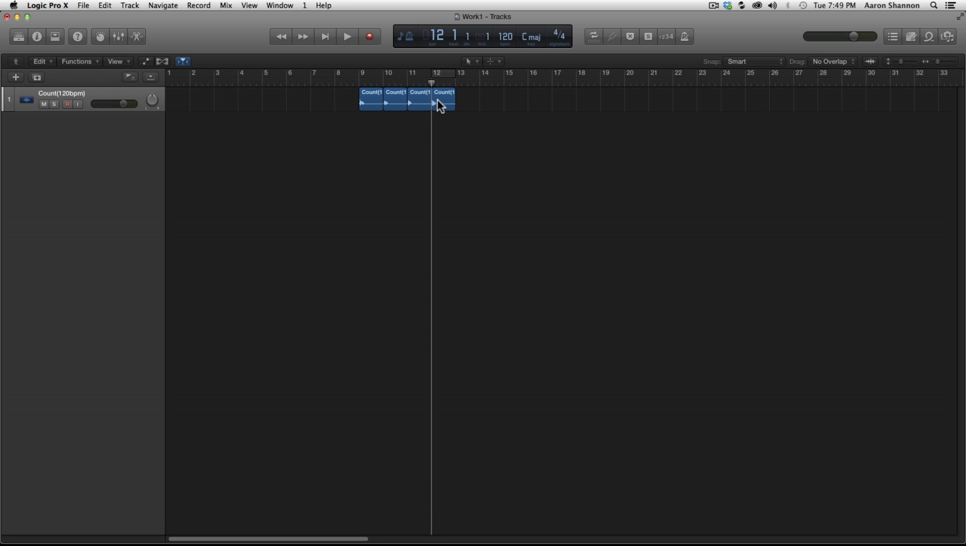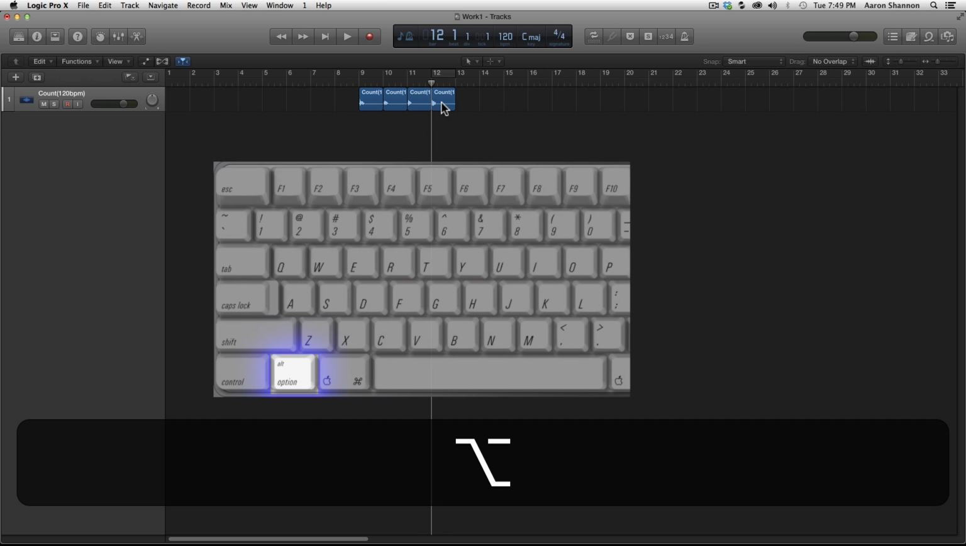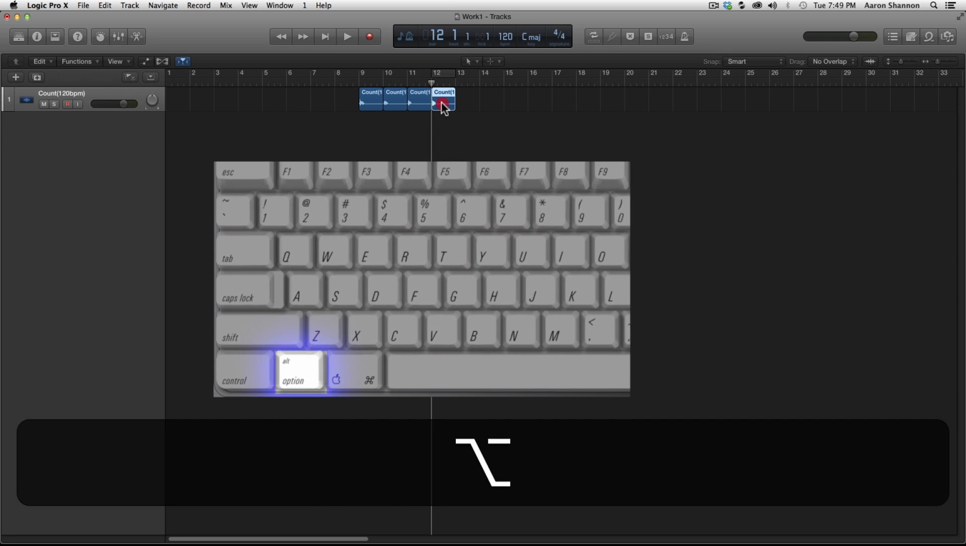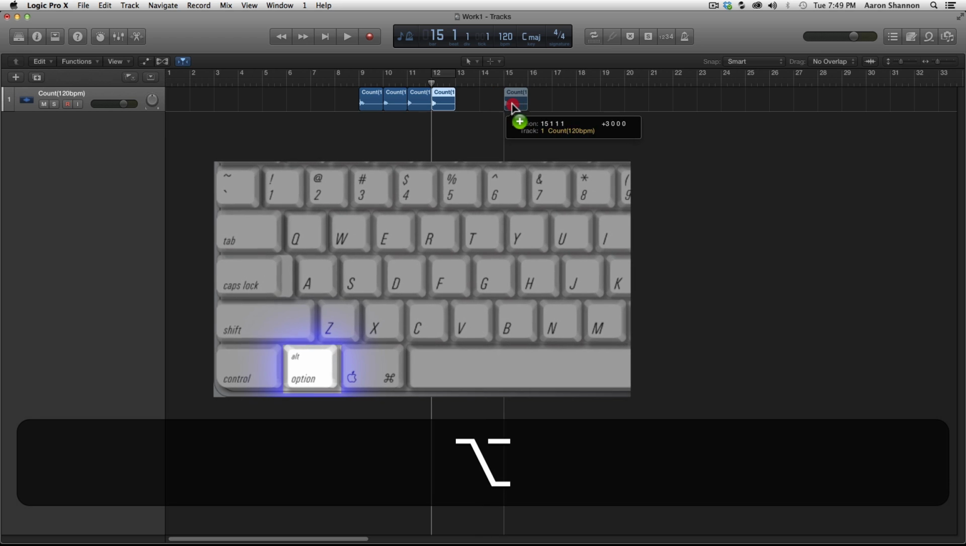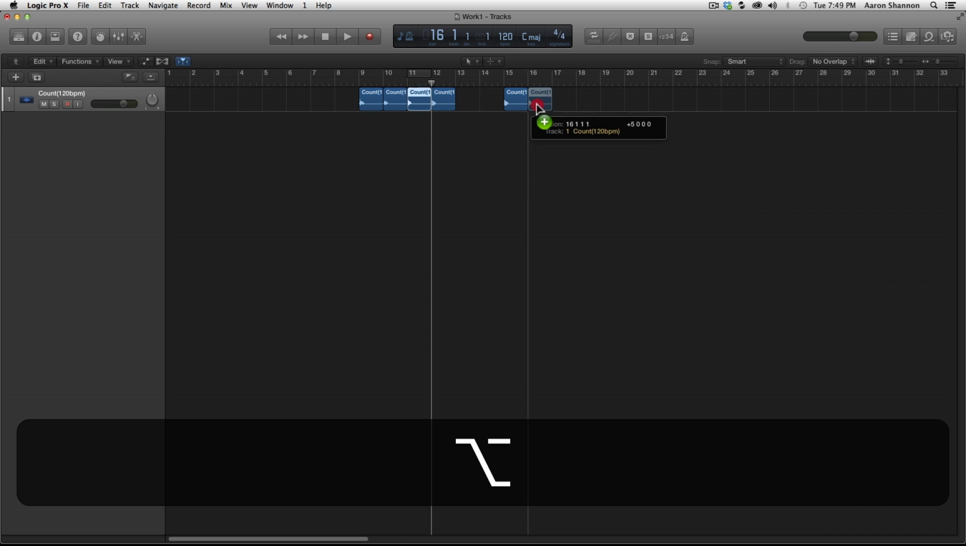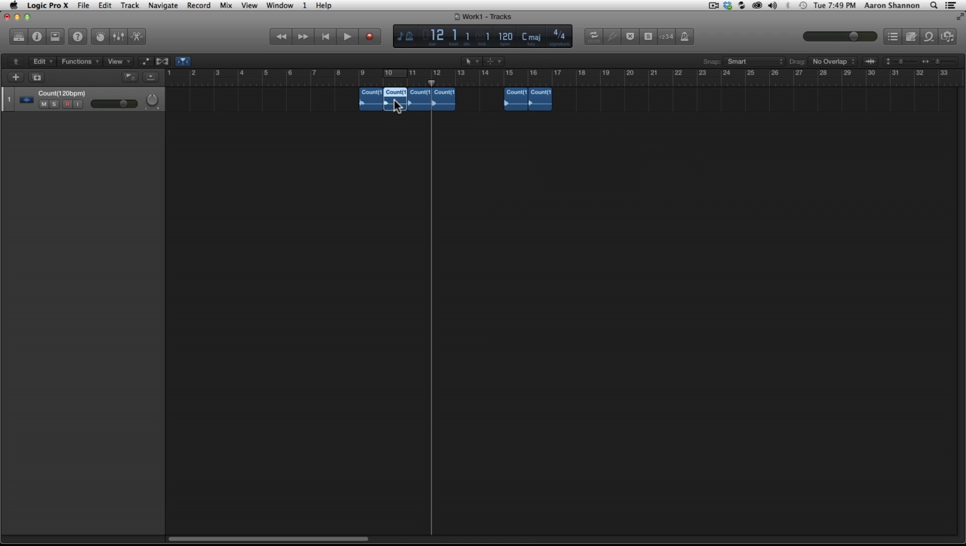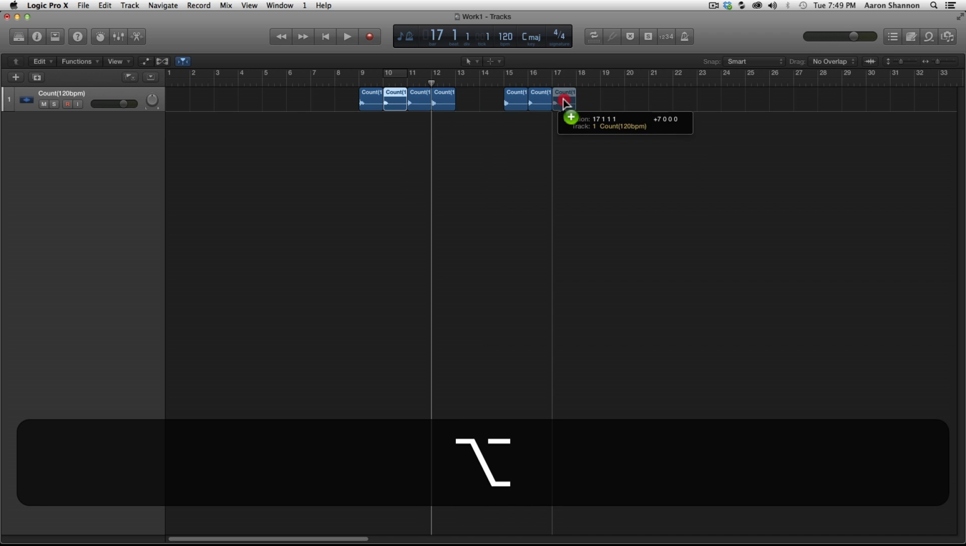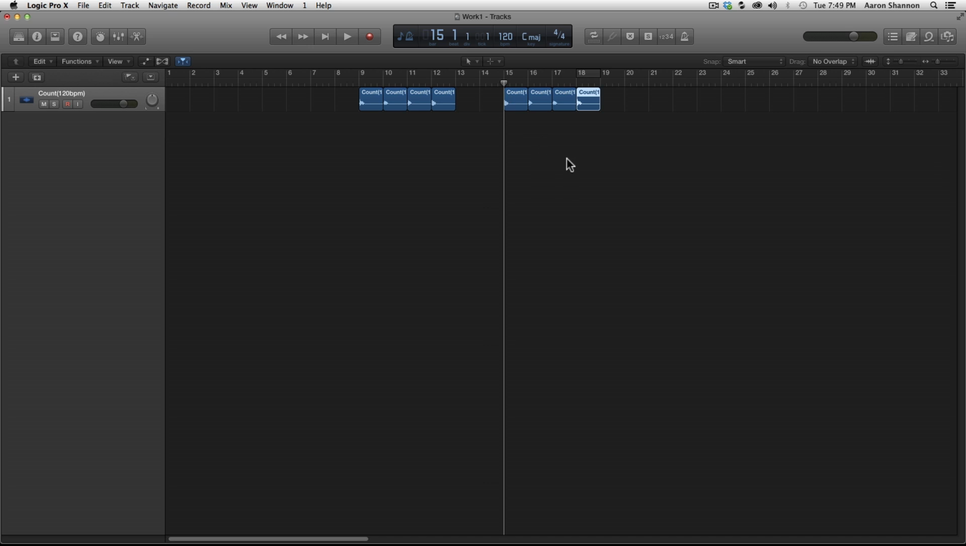So I know that bar 12 is 1. To copy it, you hold Option and you drag what track you want to copy. So let's drag this to bar 15, and you can see it copied it. Next we'll Option drag bar 11, Option drag bar 10 to 17, and Option drag bar 9 to 18. And now we'll hit play and see what we have.